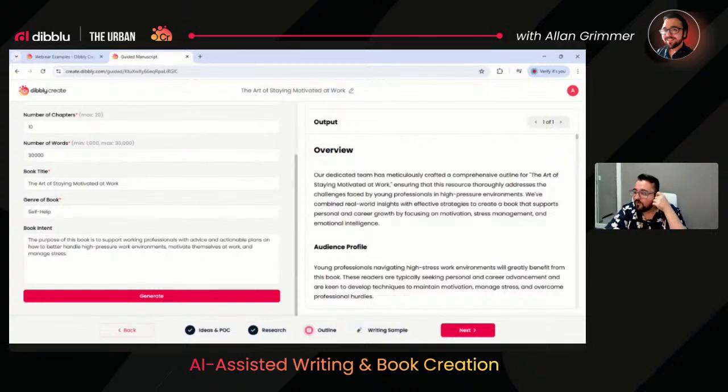For me, I've just put a bit more detail on what I want this book to do. I've said I want it to support working professionals with advice and actionable plans on how to better handle high-pressure work environments, motivate themselves at work, and manage stress. And by clicking Generate, I now have an output for an outline here, which covers all of the research and what we've put in right here.